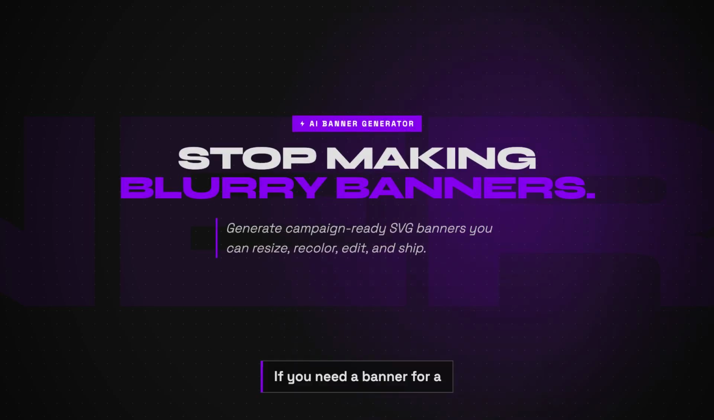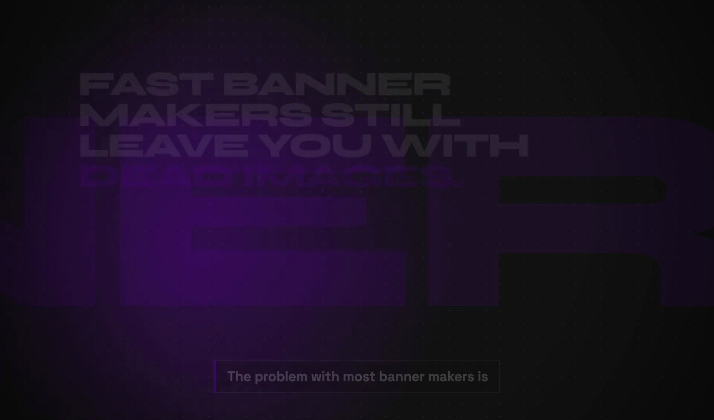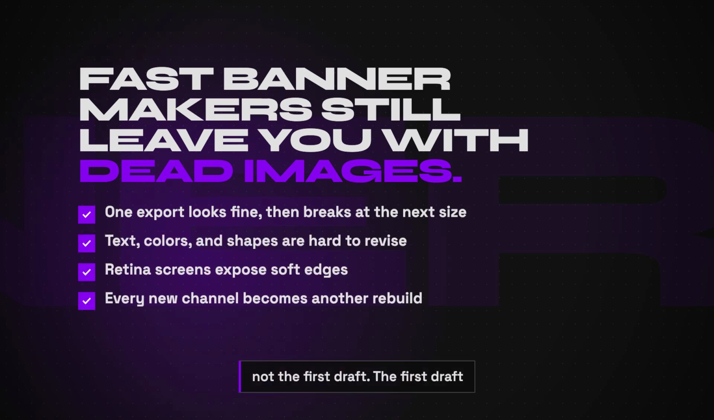If you need a banner for a website, product launch, newsletter, ad, or social profile, the usual AI tools can make something fast. But they usually hand you a flat image. Today, I am showing the better version, an AI banner generator workflow that gives you crisp, editable SVG artwork instead of another blurry export.